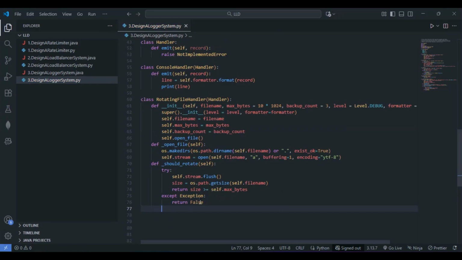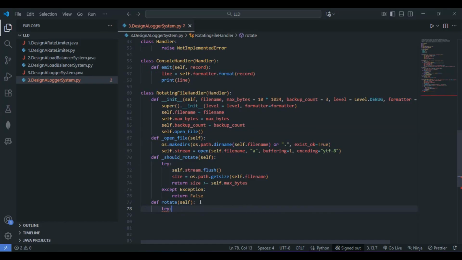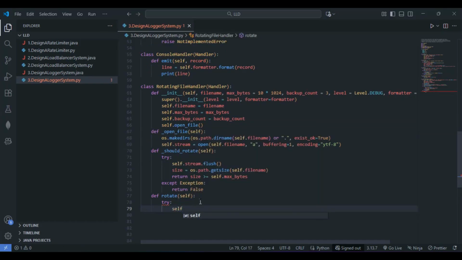Now let's move on with one more helper method named rotate. So we have to rotate this one. They have strictly mentioned it in the question. I'll just go with rotate here, rotate of self. Again, let me go with a try. Try self.stream.close.